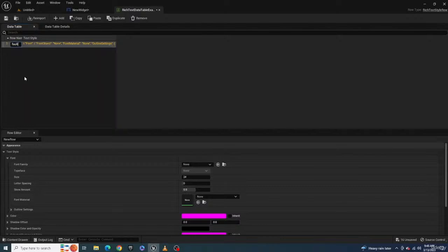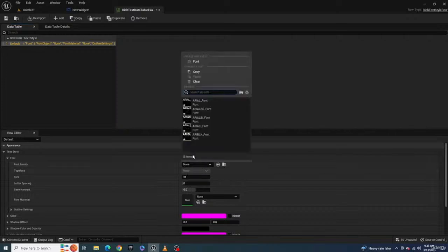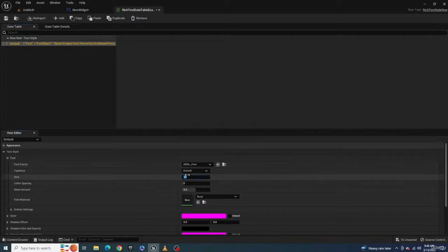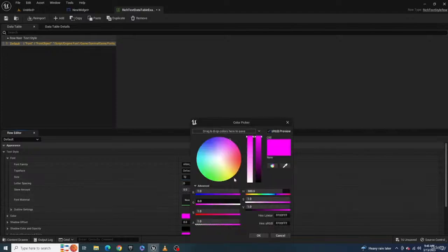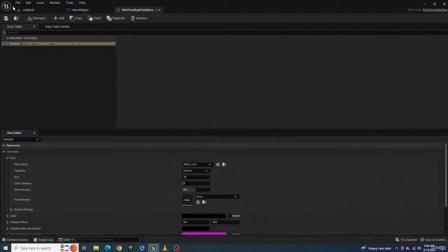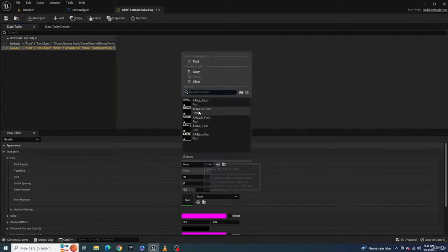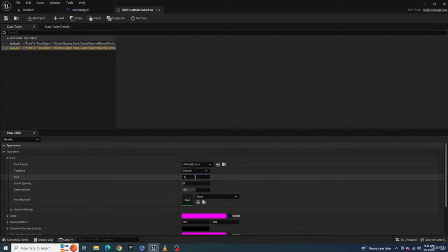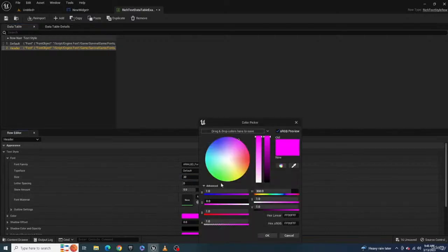This name will be the name that we refer to when programming the rich text block to use the various styles. Under details, we can change the font, font size, font color, and many other options. For now, we will use the Arial font with a font size of 12 and a color of black. Next, let's create a header version. Click the Add button again to create a new row. Right-click on the new row name and rename it to Header. Under Details, change the font type to Arial Bold and the font size to 20. Then change the color to black.